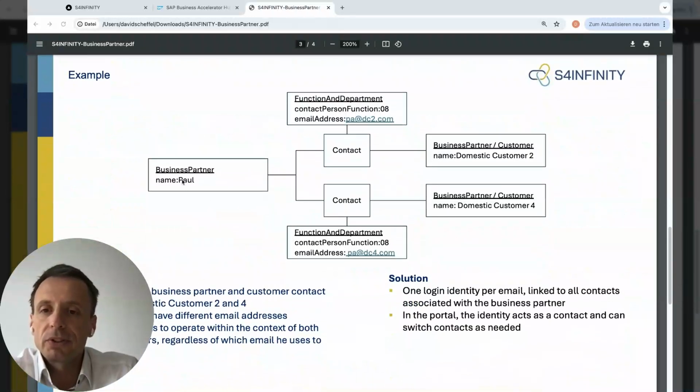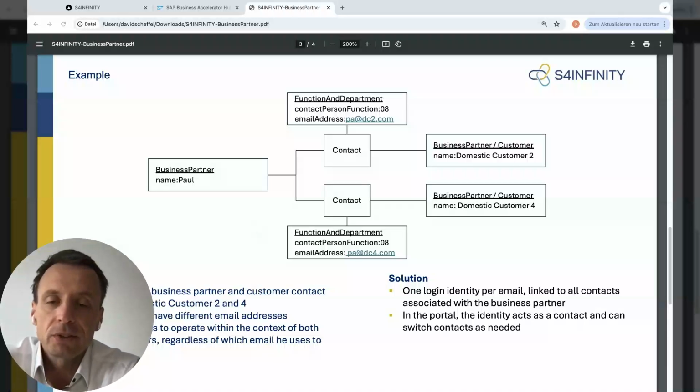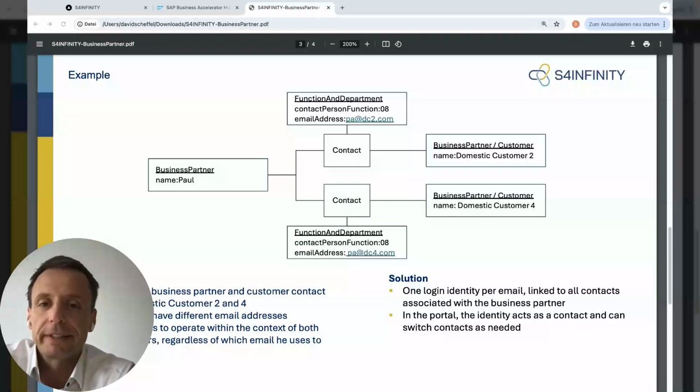We see here Paul is a natural person and a business partner. He's a contact for the domestic customer 2, and he's a contact for domestic customer 4. Both relations have different email addresses as you see it in this case and in that case. Well, this could be poor data maintenance or it could be deliberate, but technically speaking, it could be there, and we've seen that already in our projects. So Paul wants to operate within the context of both customers, regardless of which email he uses to log in.